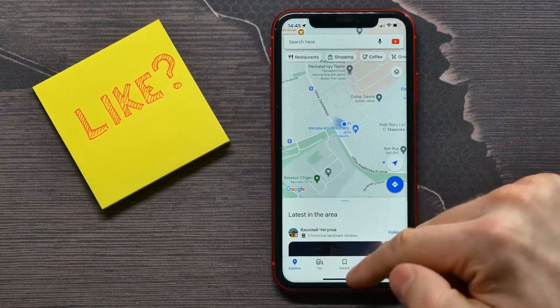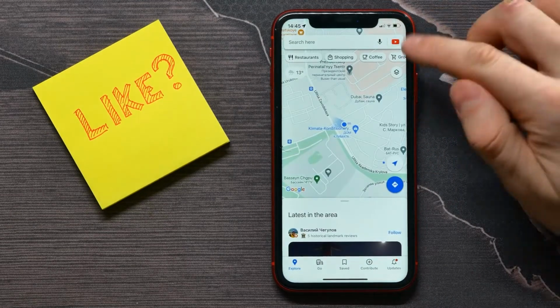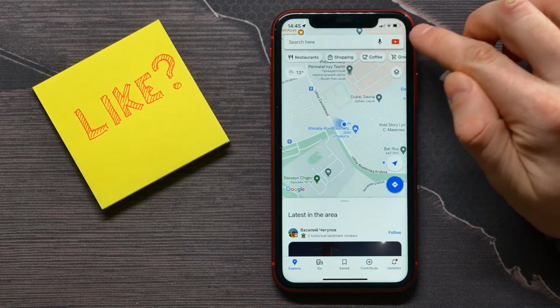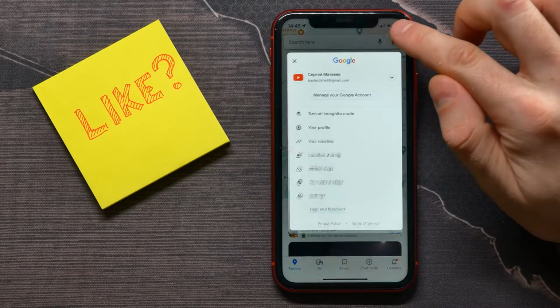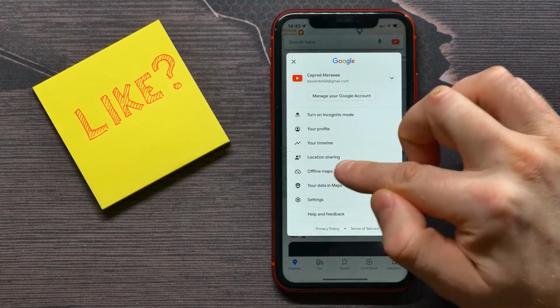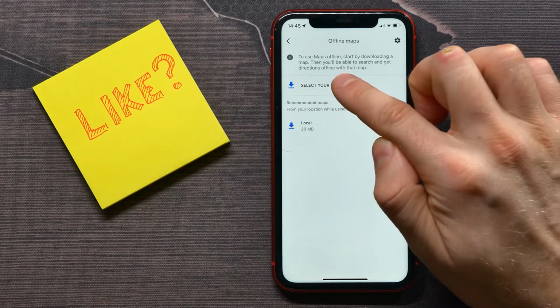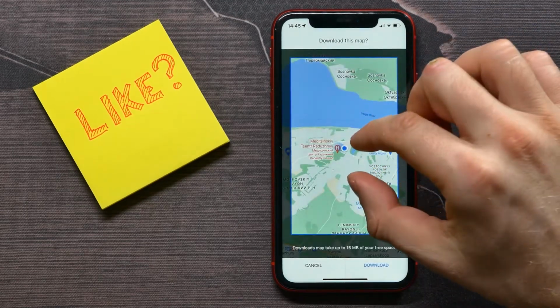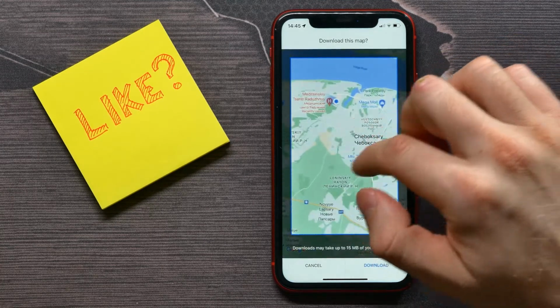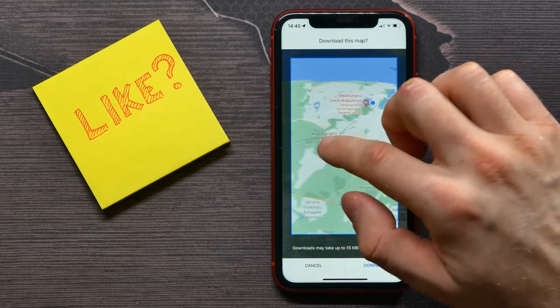First, open up your Google Maps application and then click here on your profile icon at the top right and then select offline maps. Now you can tap on select your own map and here in that window select which area to download. You can select some specific area.